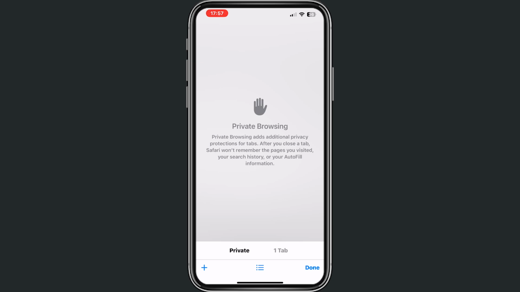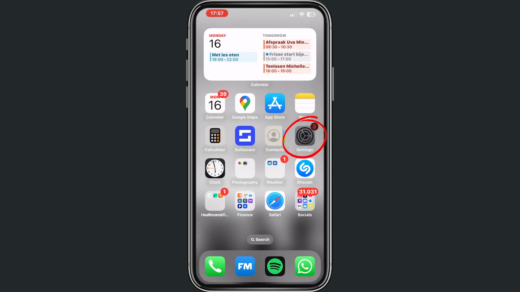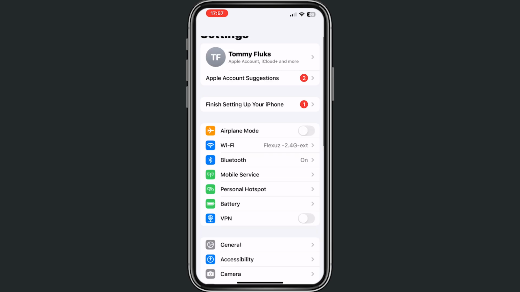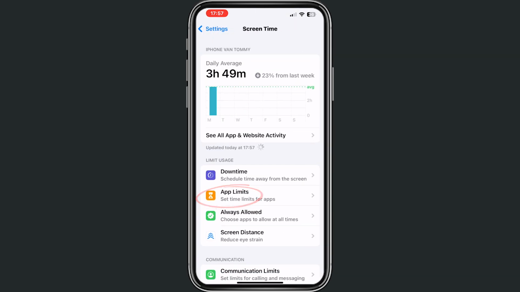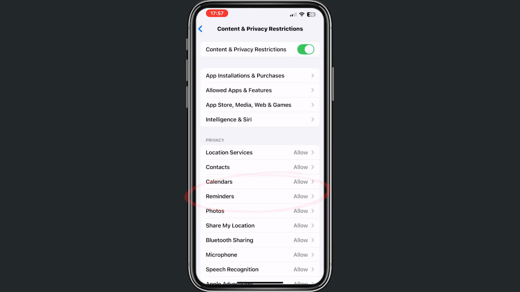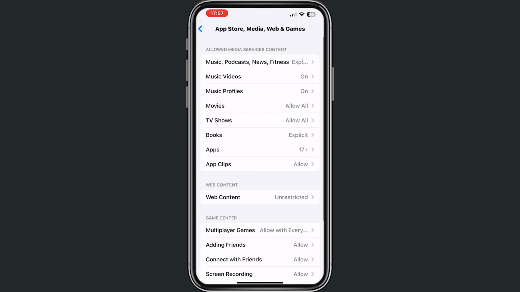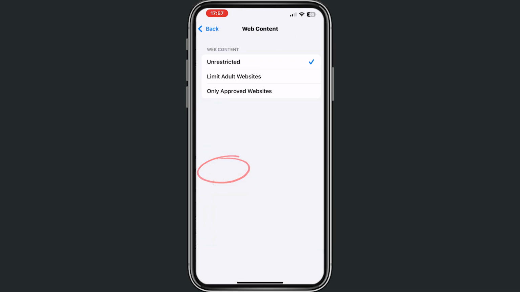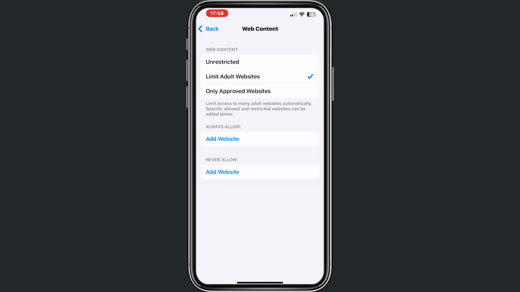Alright, from now I want to disable this. So what I need to do now is I need to go to my settings. Then we scroll down to Screen Time, then tap on Content and Privacy, then click on App Store, Media, Web and Games, and then go to Web Content. Right here we need to click on Limit Adult Websites, and right now you can fill in here the websites that you can allow or never allow if you want to.